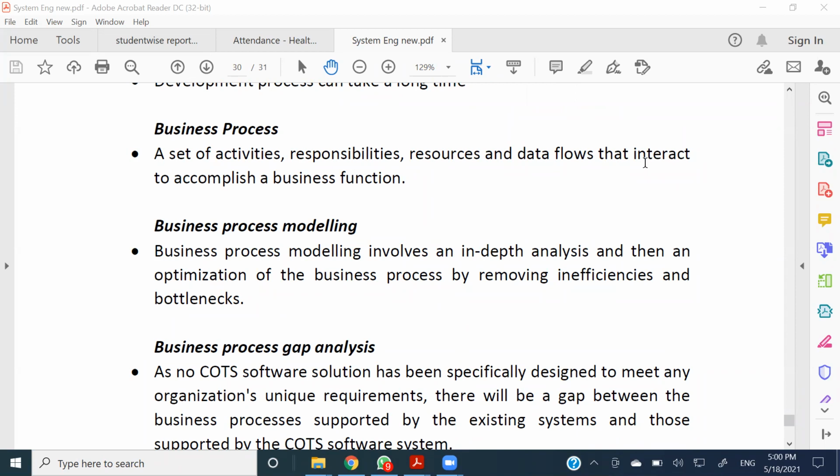So without business process, we won't be able to talk about the business process gap, right? Business process in simple terms is the activities, responsibilities, resources, and data flows that interact to accomplish a business function. The things we can see when we step into an organization: what they do, their responsibilities, and the resources they have. In simple terms, how the business really happens, that is what we call business process, right?